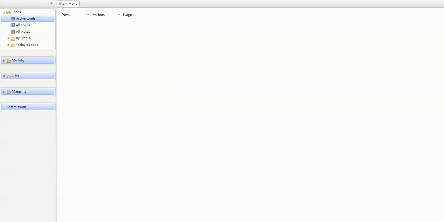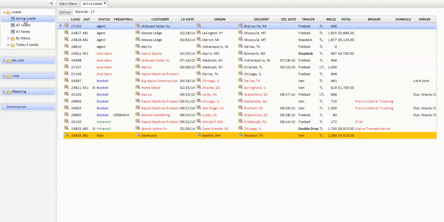Welcome. This video is going to go over the active loads in STARS. Easy enough, just hit the drop down loads and click on active loads. And you'll notice that you'll see these statuses, which is how active loads is categorized, is by the status, and then they're color coded so that they're easily distinguished between what kind of status they're in.